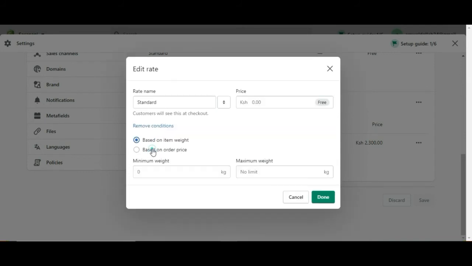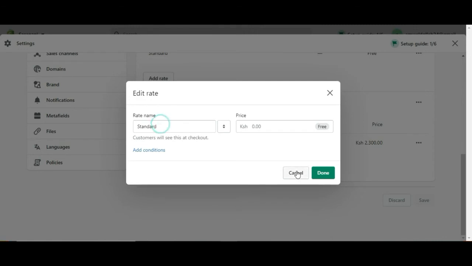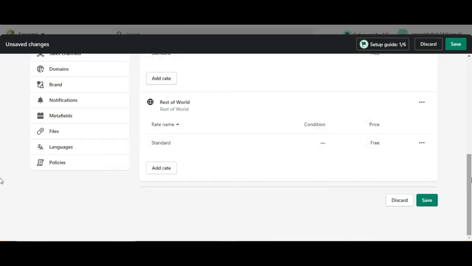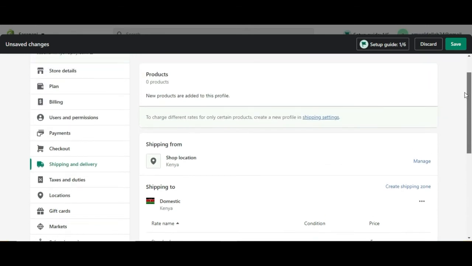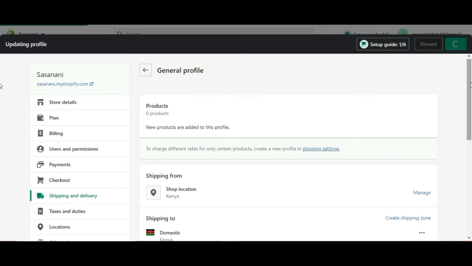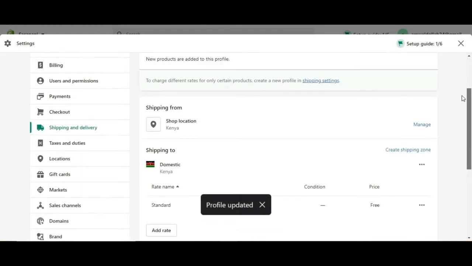Then you say done. If you want to set some condition, you say this shipping is only free based on item weight, then you say 0 to 10 kg. And suppose a product is above 10 kg, you are going to set up another setting right here that says 10 to 20 kg is shipping at this specific amount. And for our case, we simply don't need any shipping, so we simply say remove condition, then add, done. So product shipping from our store to Kenya is free, and also to the rest of the world is free. Customers love free shipping. Okay, so that is shipping and delivery.